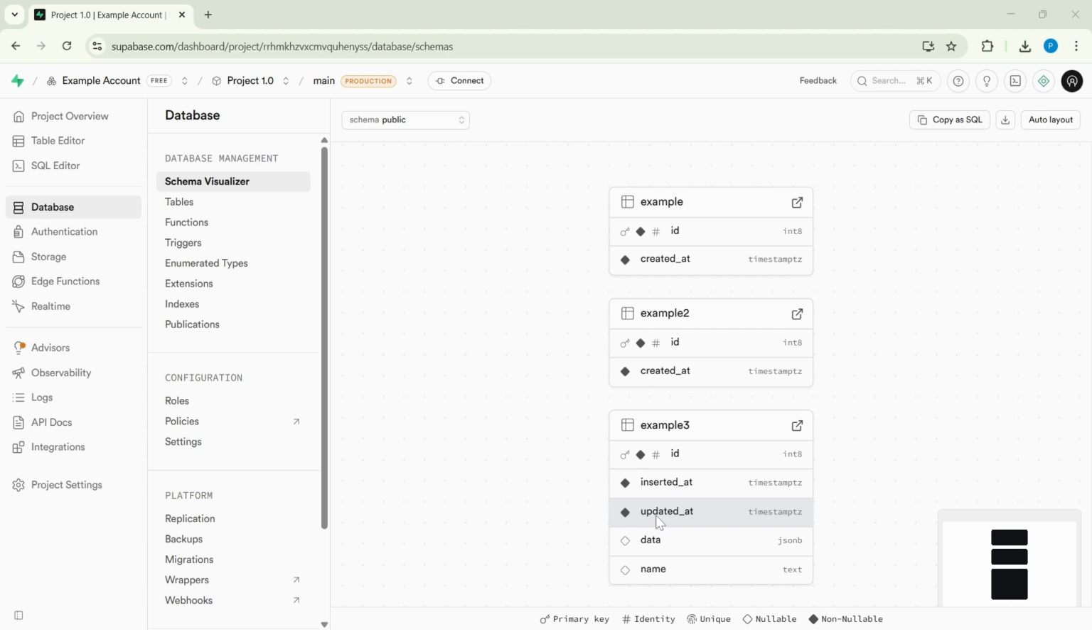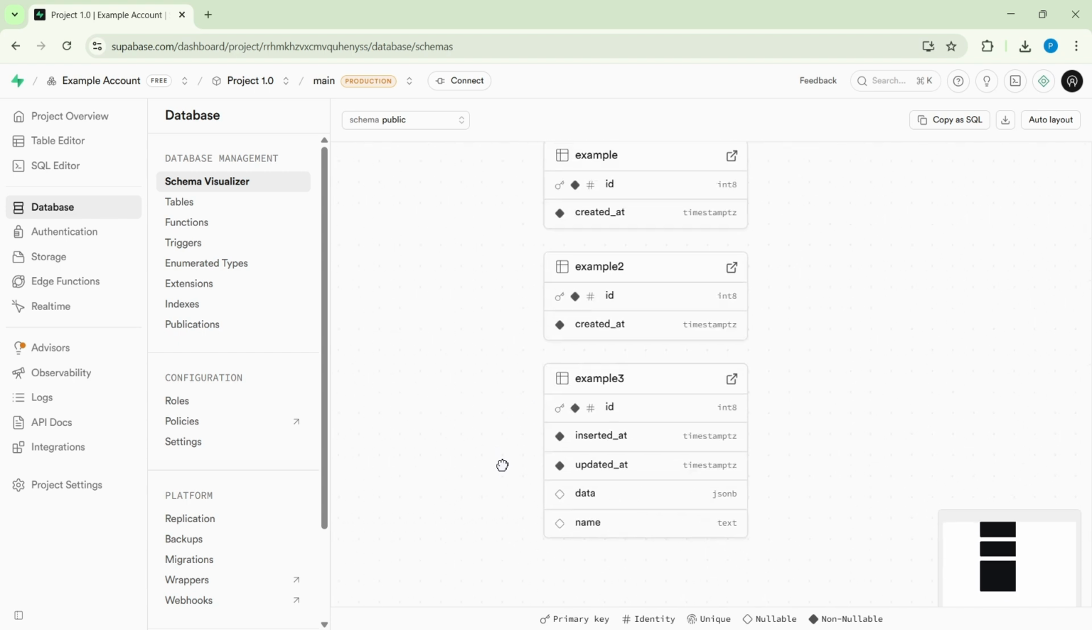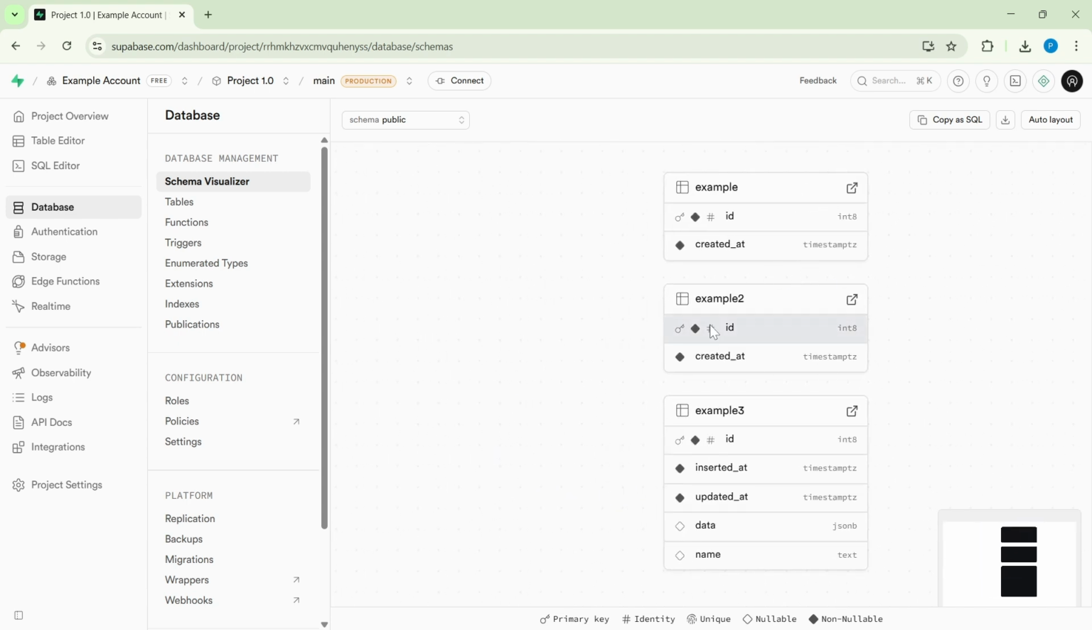You can pan around the canvas and zoom in or out to focus on the parts that matter. If your project has multiple schemas, like public, auth, or storage, switch between them to reduce visual noise and focus your analysis. Use the search to jump straight to a table by name. Clicking a table highlights its relationships, making it easy to trace how records flow between entities.